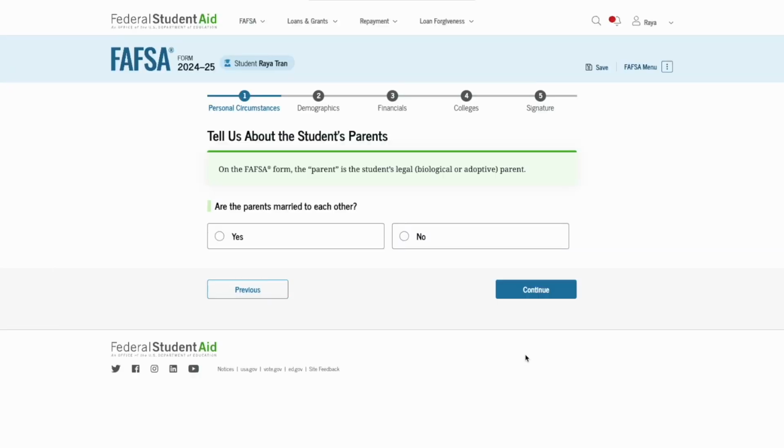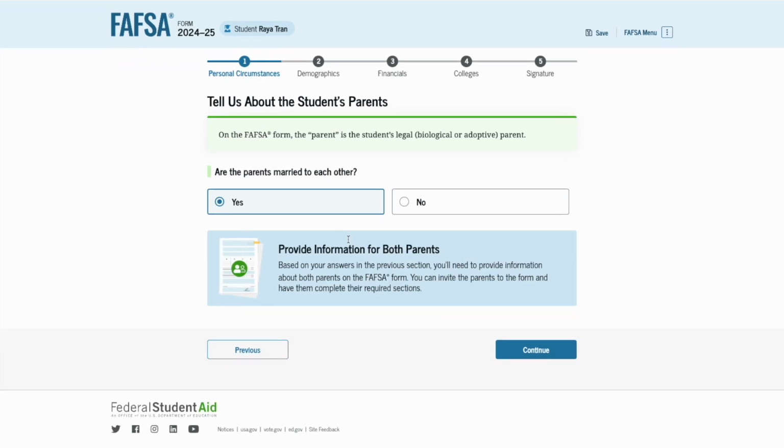The next series of screens will ask Raya about her parents. First is whether her biological or adoptive parents are married to each other. If it is the case that they're both married to each other, then Raya is asked to provide information about both parents so they can be invited to the form.